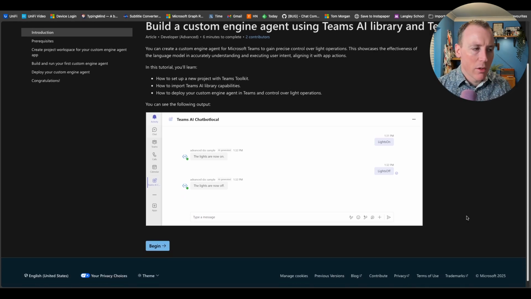So this takes you through how to set the whole thing up, how to use Teams Toolkit, and then how to use the Teams AI library with Teams Toolkit, which is good. So that's a good one. It's good to see more tutorials like that out there. I think they're always really helpful for people getting started. Okay, next.